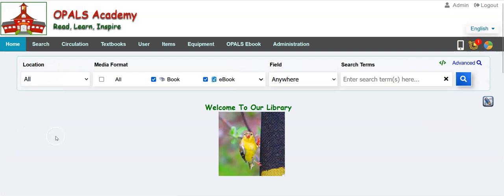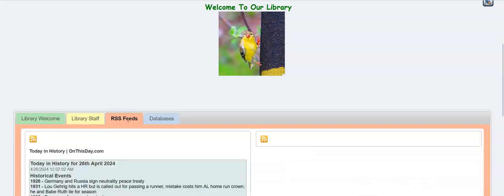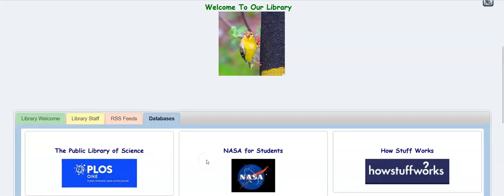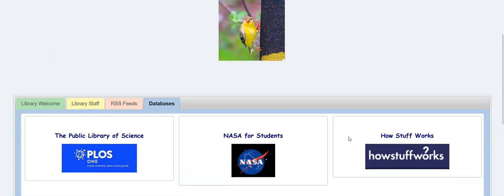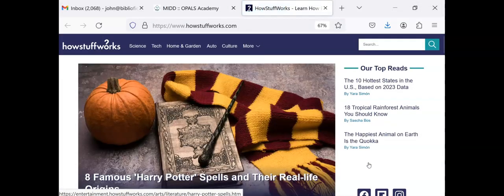So we're back on our site. We're not in the editor any longer. What have we done? We've got our library welcome. We've got our library staff page tab, which is just for authorized library staff. We added RSS feeds. We added databases, the Public Library of Science, NASA for Students. Click How Stuff Works and open it up and have a look. Clicking the icon, it opened to a new tab, and here is the site How Stuff Works.